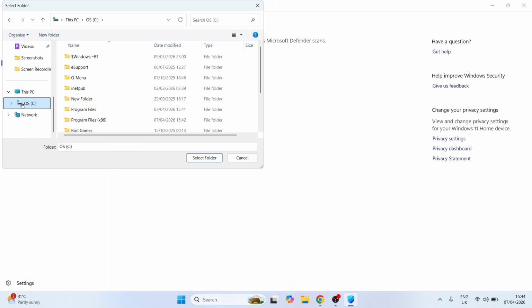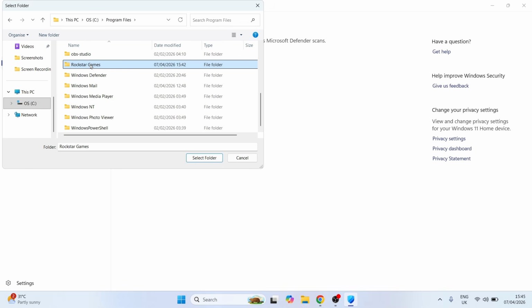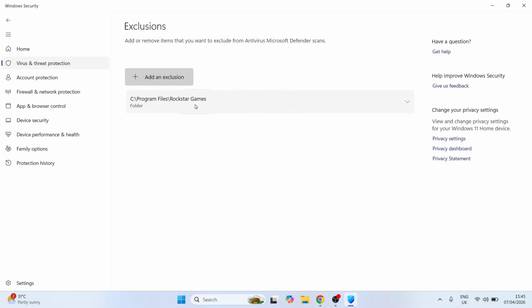So this will typically be in your C drive in Program Files, and then you should be able to find Rockstar Games, select it like so, and then just press Select Folder. Now once you've added this, once again, check to see if that solves the issue.